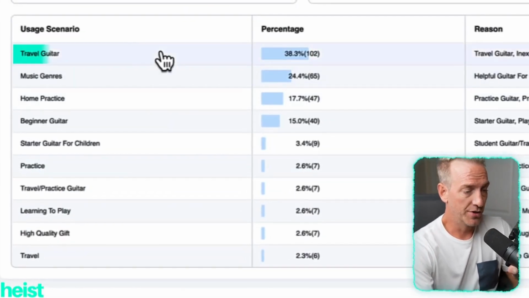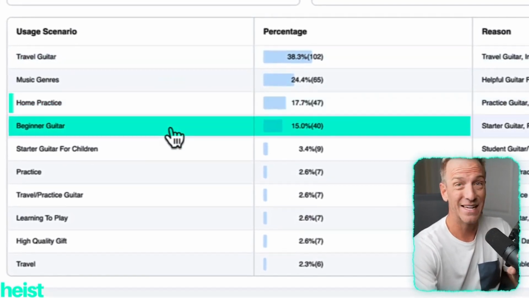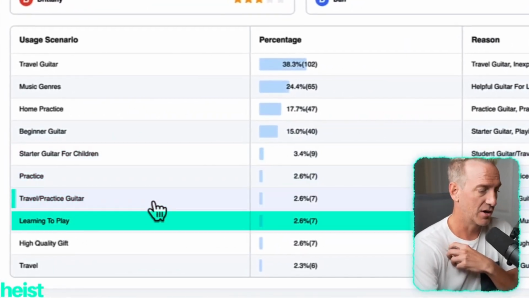Usage scenario is another big one. So 38% are using it for travel guitar. There's home practice, beginner guitar. I wouldn't have thought about that, but we can potentially hone in on this being a great beginner guitar, starter guitar for children, practice, travel practice guitar, learning to play, etc. So again, some use cases pulled out of those reviews that you just wouldn't be able to do manually, just looking at things and eyeballing them or even using Google Sheets.